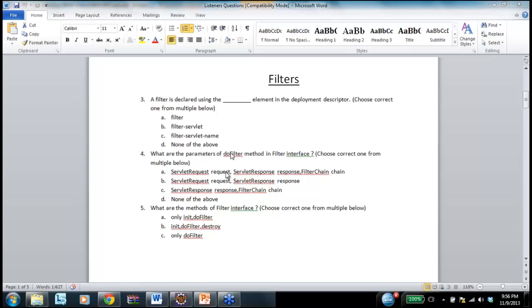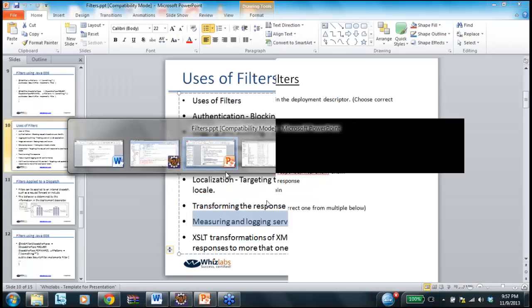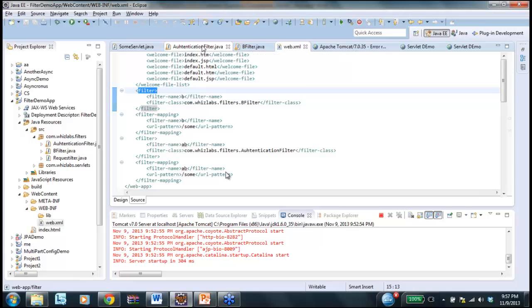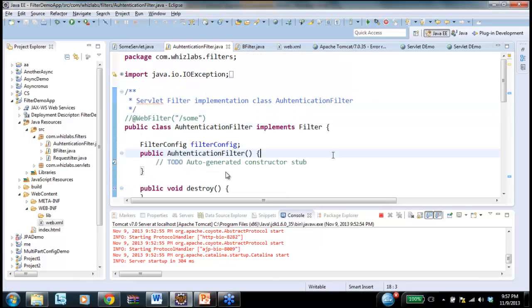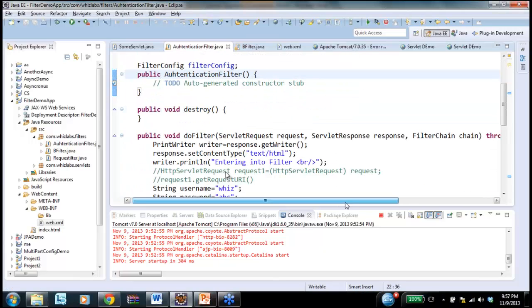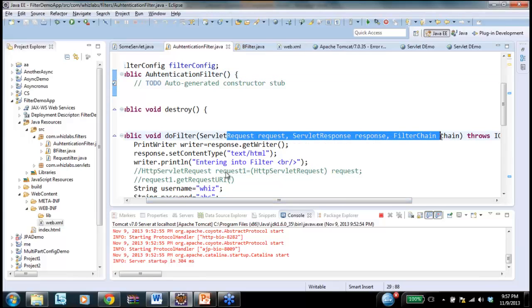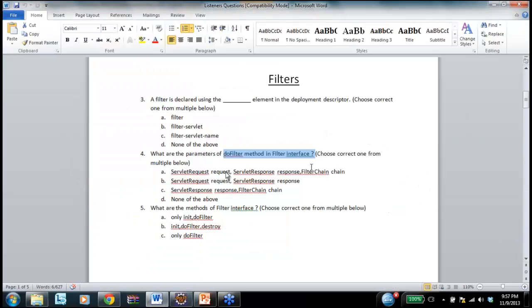Second one, what are the parameters of doFilter in the filter interface? Okay, filter interface. So let's go to the doFilter method and see what it does. So you have ServletRequest, ServletResponse and FilterChain. These are the three parameters. So accordingly, the answer was A, not B or C.